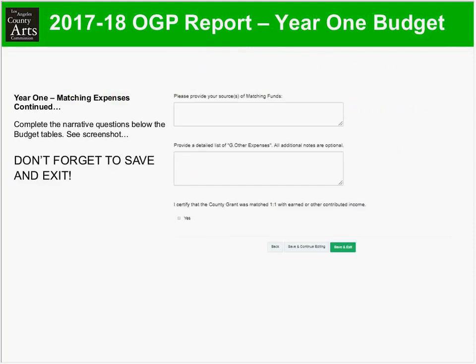You also have some additional questions here that you're going to want to answer. For the other expenses line item, you should definitely make sure you tell us what those other expenses are. And you will also want to make sure we know what the sources of your matching funds are. So make sure you answer those 2 narrative questions at the bottom of the budget page. And always save and exit after you're done with your answers, or save while editing so that you can do your work and come back to it later. But when you're done, click Save and Exit.